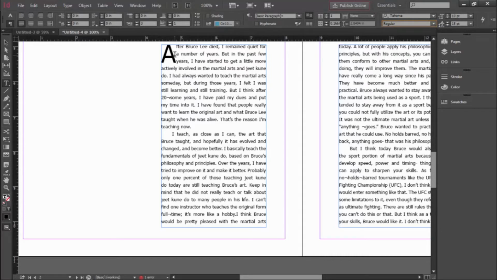A drop cap is generally used at the beginning of an article to let the reader know that this is the start of a new story or a new section, a new chapter. It's a really good way to indicate that. It's very common. It's stylish. We're very used to seeing it in a lot of magazine layouts.